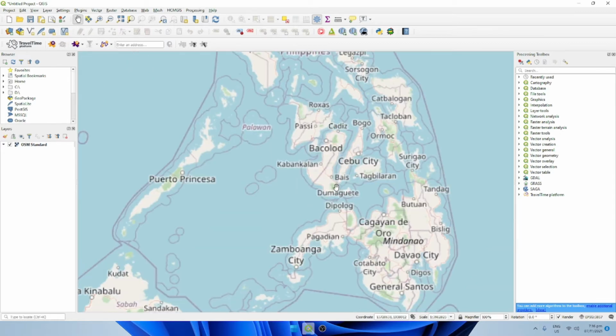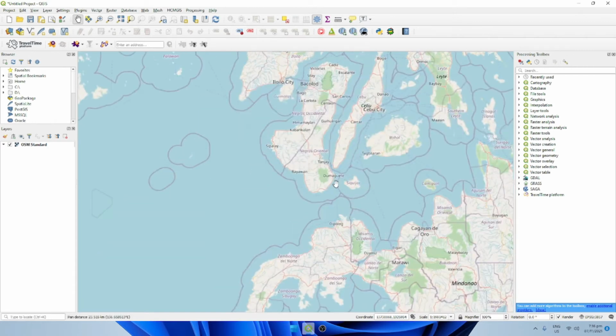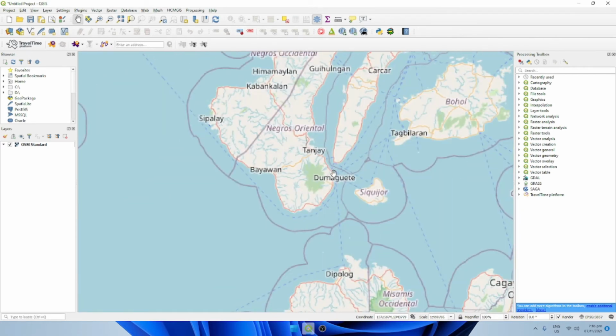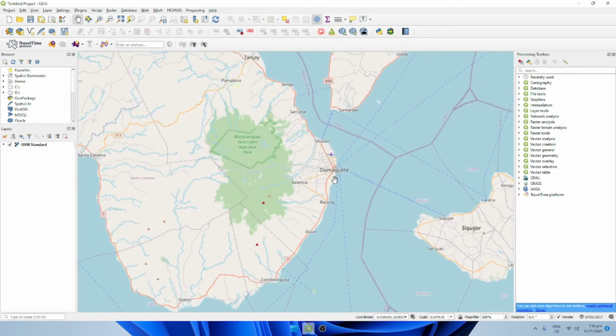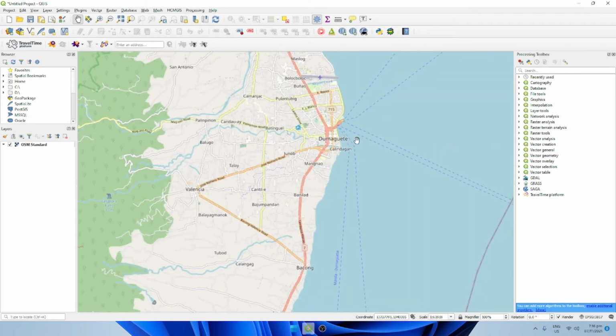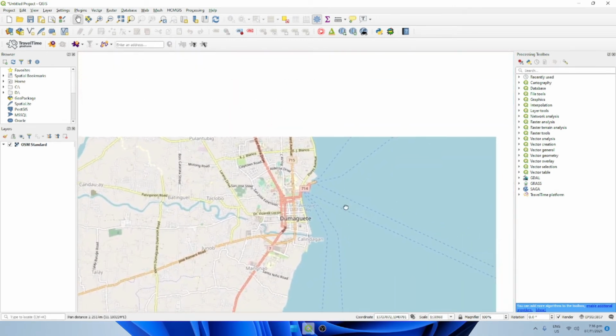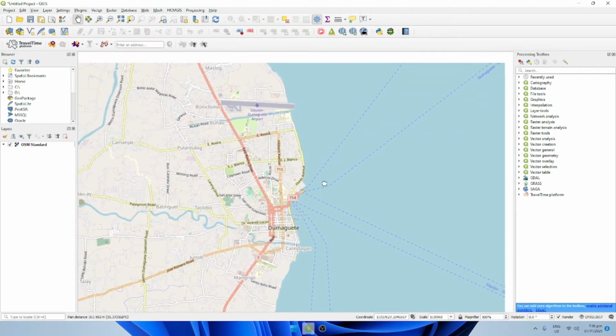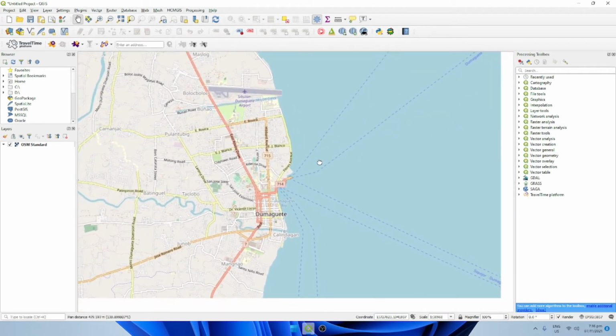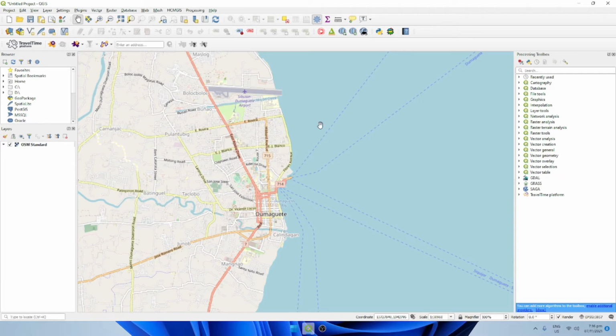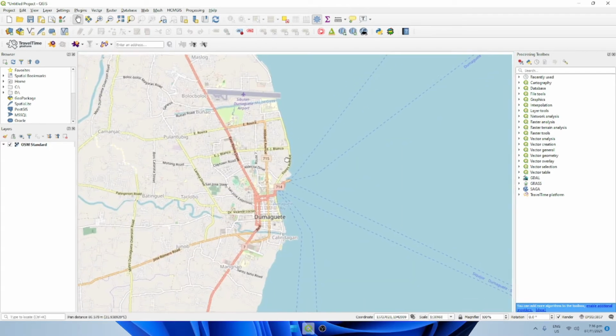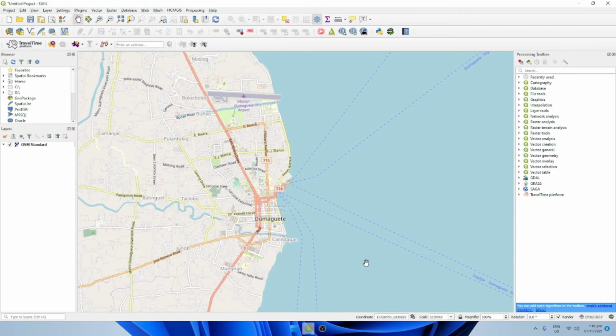So I'd like to make a map for Dumaguete. So I'm just going to keep on zooming in. There. And now we have a base layer for our map. So this will be our working map or our working image.